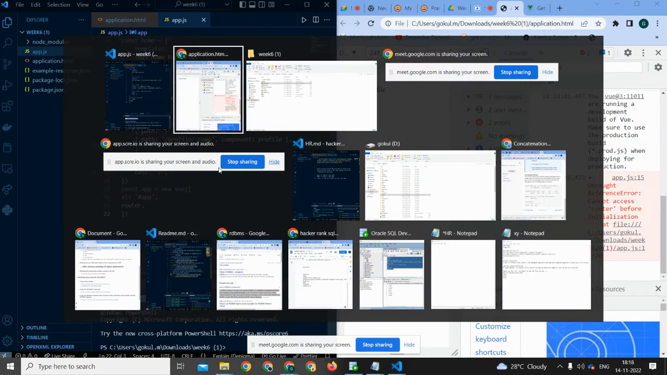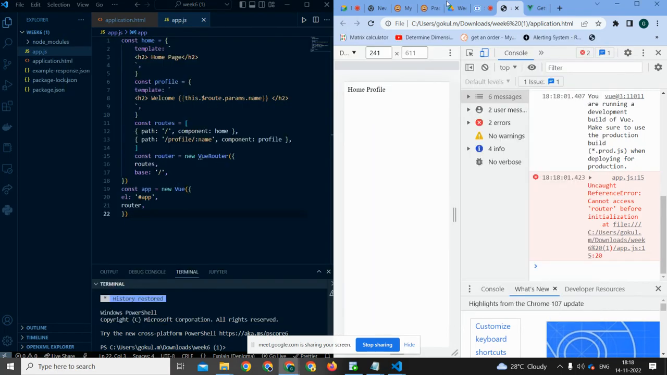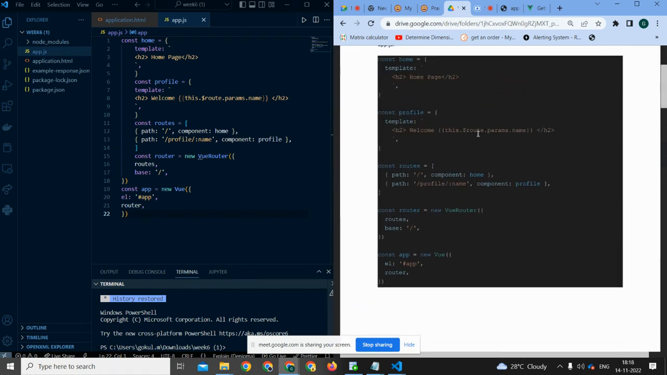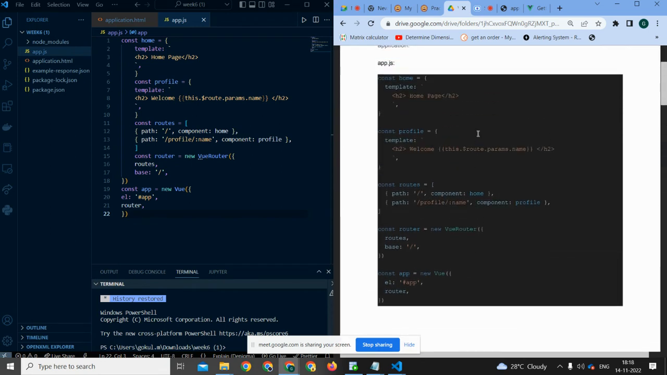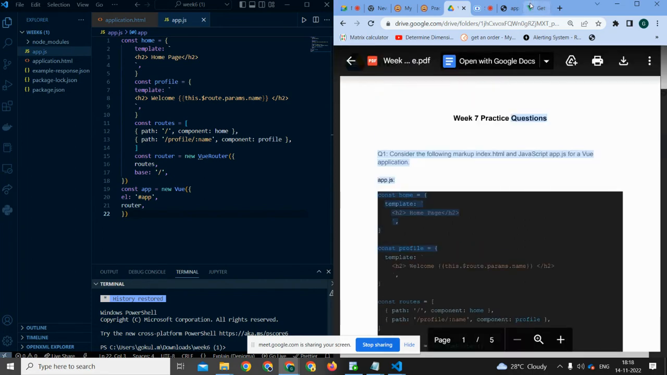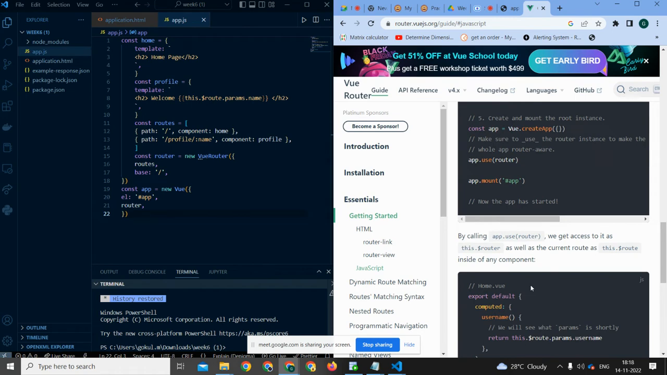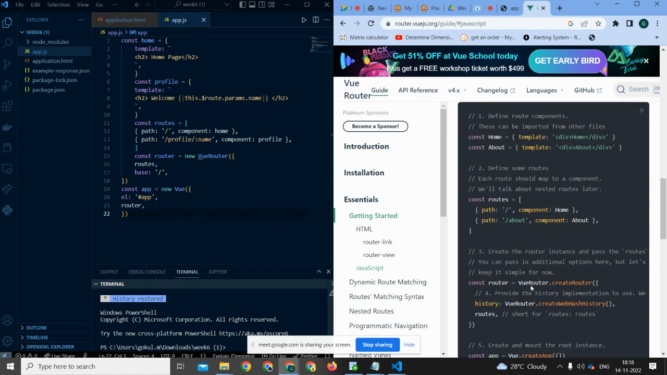Repeat what you told. Can you check the getting started page once and see how new Vue Router is correct? Okay. Can you check the getting started page once? Okay, I'm checking the getting started here.